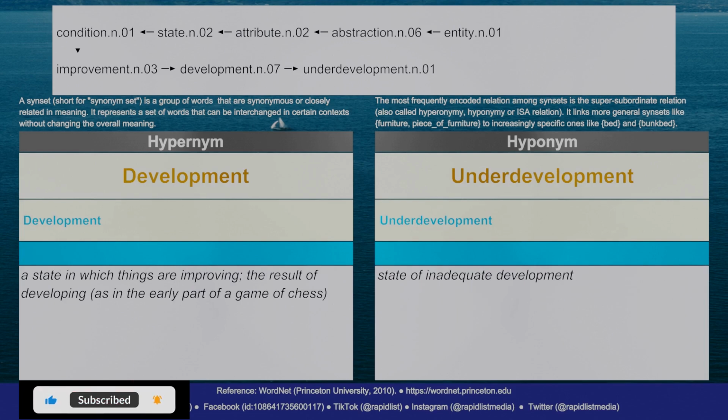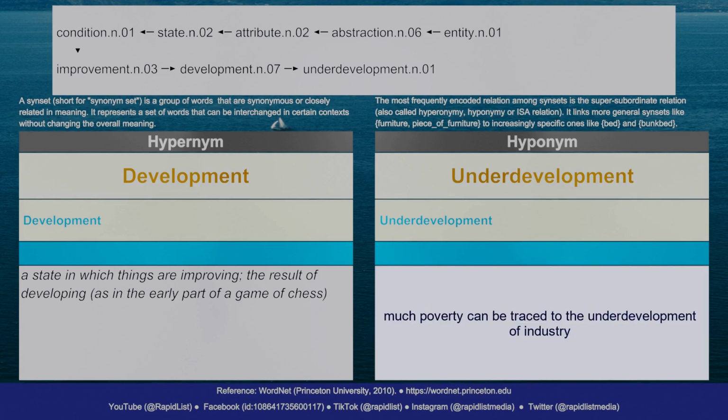Underdevelopment. State of inadequate development. Much poverty can be traced to the underdevelopment of industry.